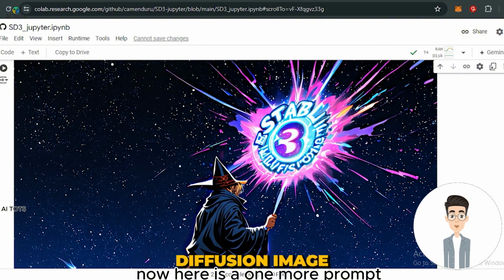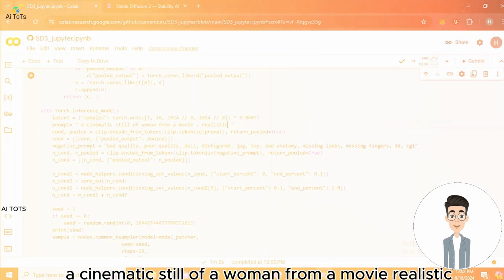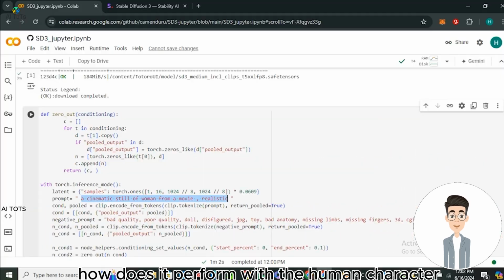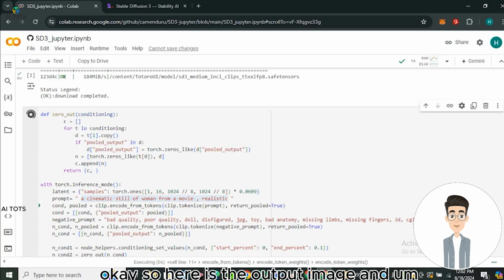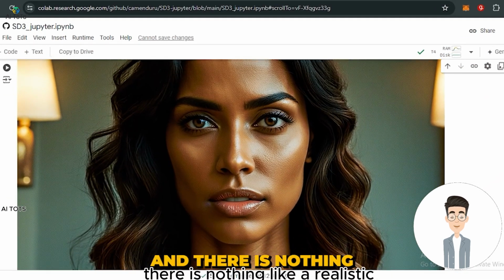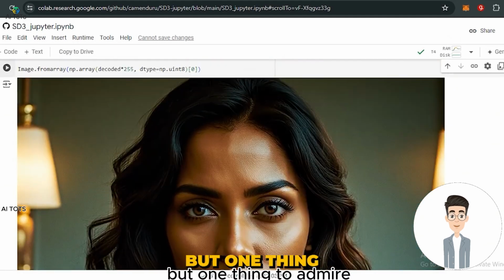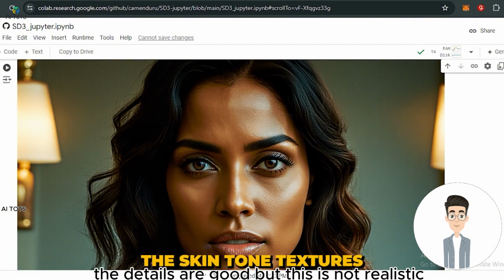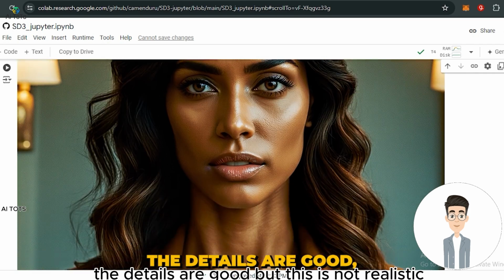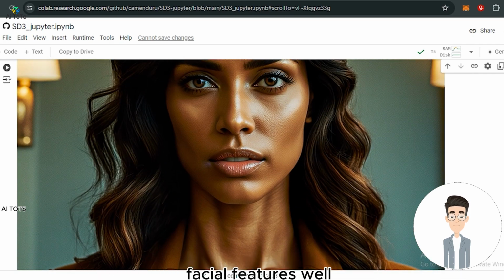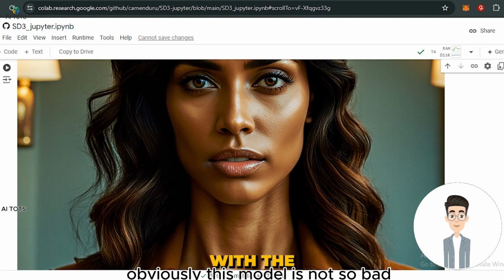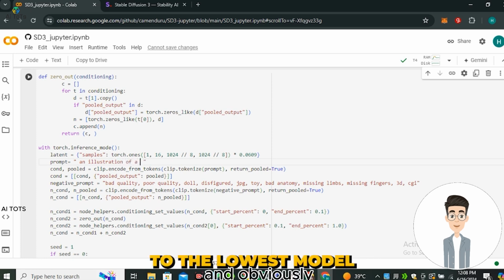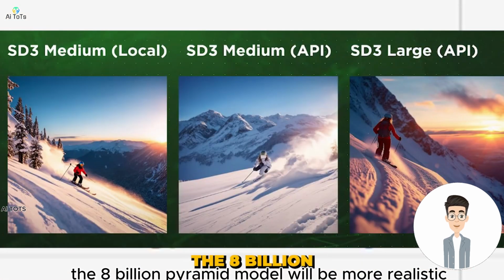Now here is one more prompt: a cinematic still of a woman from a movie, realistic. Let's see how it performs with a human character. Okay, so here is the output image, and it is nothing like realistic. But one thing to admire is that it doesn't mess up the eyes. The skin tone and textures look good, the details are good, but this is not realistic. The good thing is that it doesn't mess up the facial features. Obviously this model is not so bad because we only have access to the lowest model, and the 8 billion parameter model will obviously be more realistic.